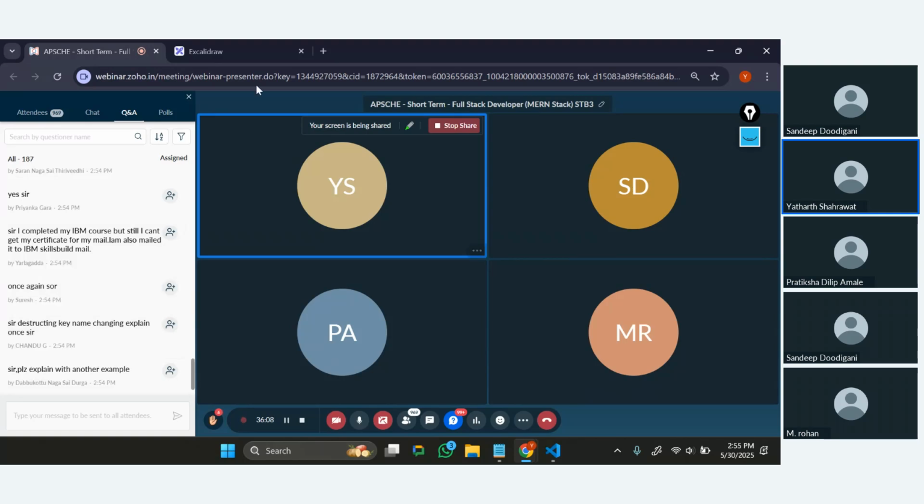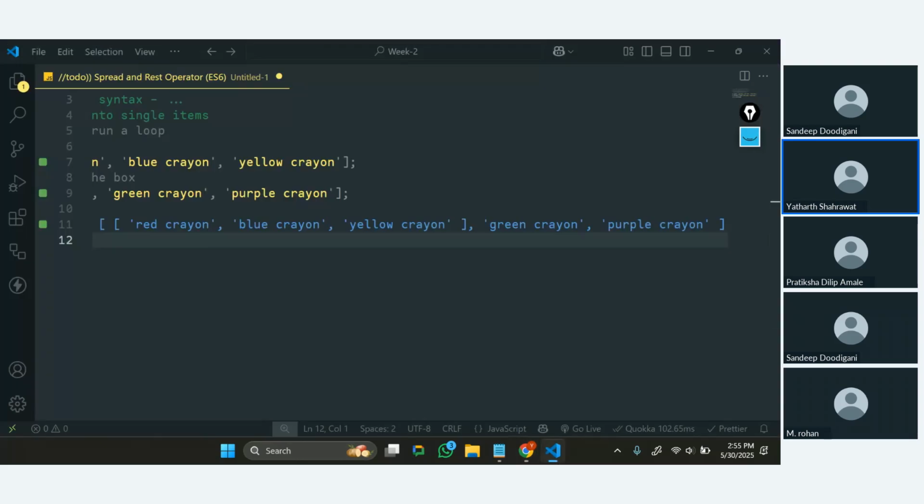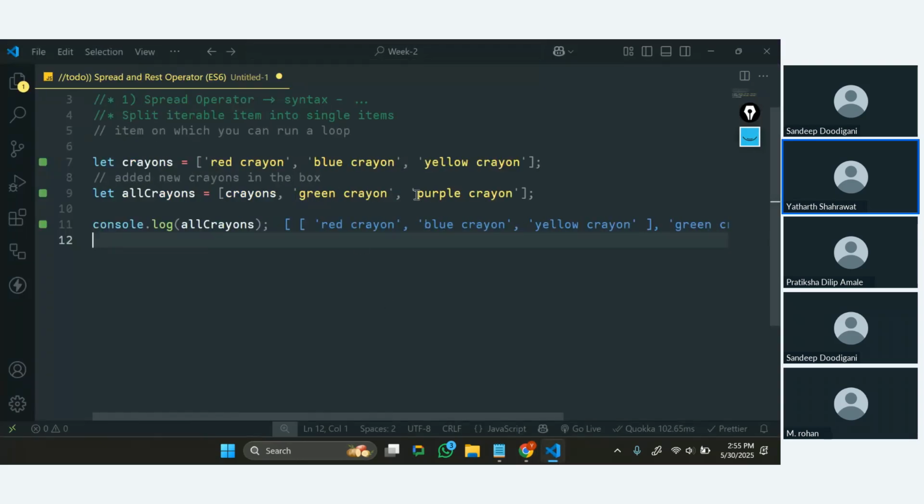Sir, explain with another example. Sir, explain destructuring. Okay, wait. Just give me a moment. So let me comment this out. Let me comment this example, and let us make it simpler.